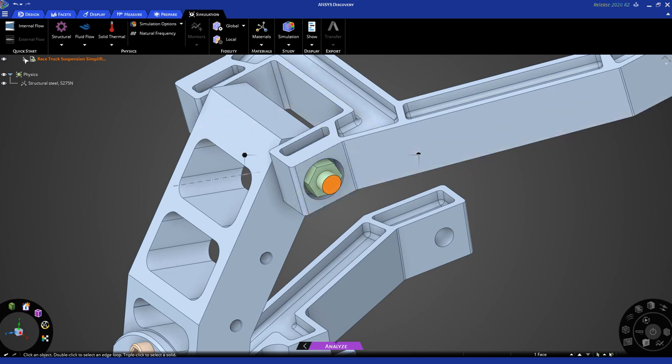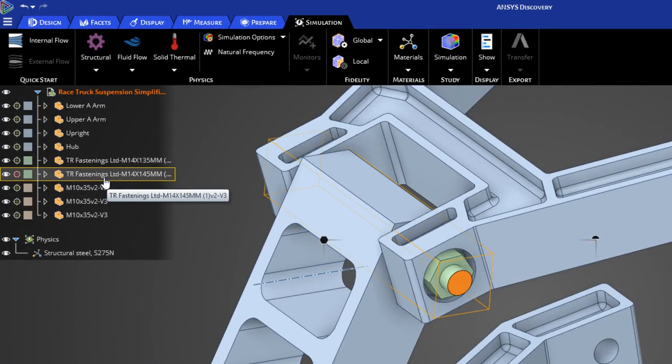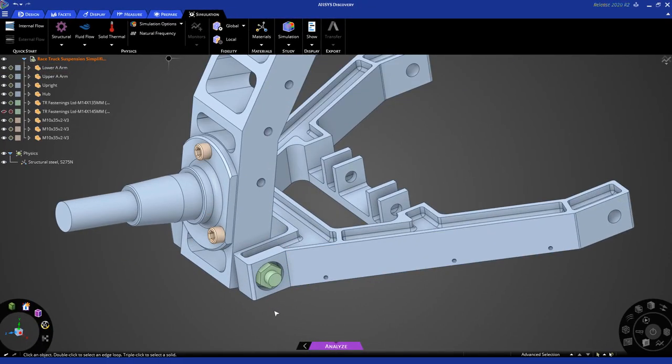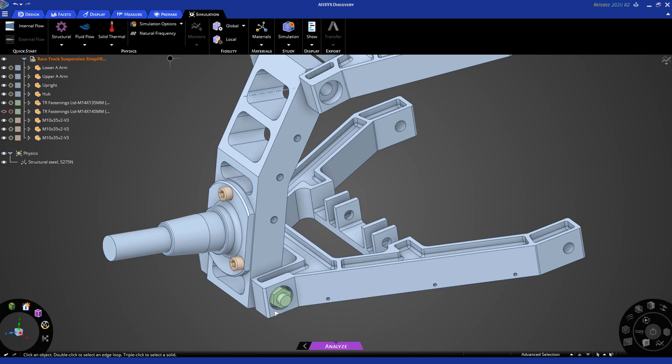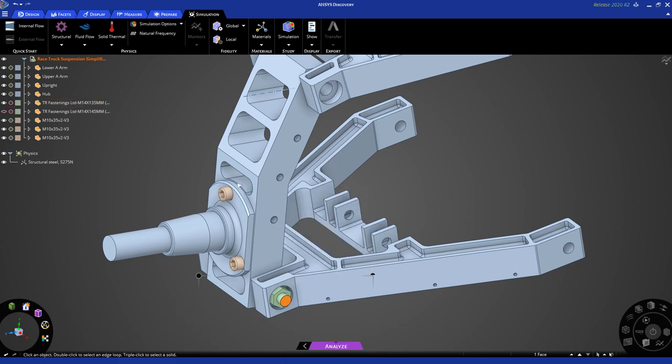Now, you'll notice on the geometry tree on the left, this particular bolt has an icon which indicates that it has been removed from physics. You can also use the icon in the tree to hide that bolt. So you can do this either from the tree or using the right-click menu as I showed you. So let's use the right-click menu again. I'm going to select this bolt down here, right-click, and say remove from physics. And you can see that's been updated right here.